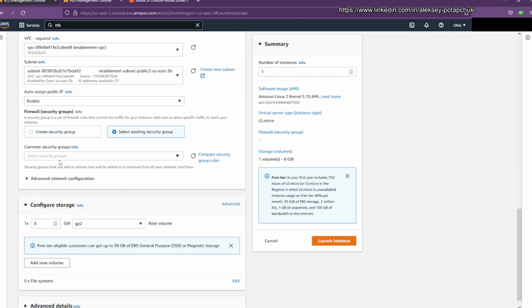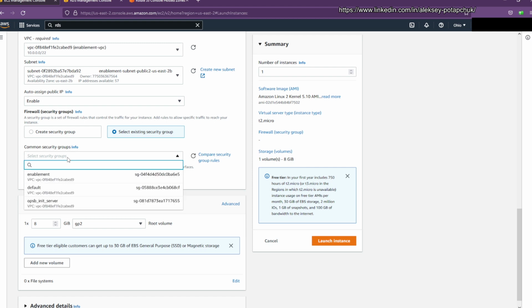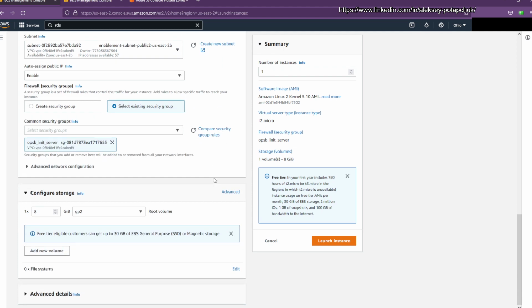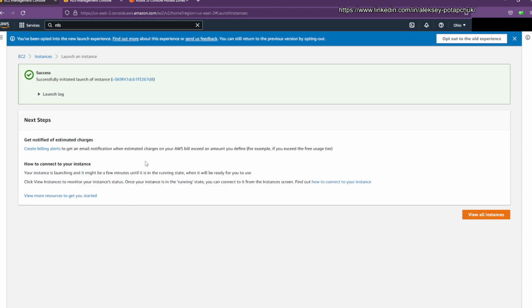subnet, and I'll be choosing a pre-existing security group. Why? Because I'm running it so tight that basically only allowed IPs, like my own IP of my own router at home, can actually access anything that I create here, and everything else is internal. Why? Because, well, you want to be as safe as possible. All right, and then I'll be launching this instance. That is going to be pretty fast.